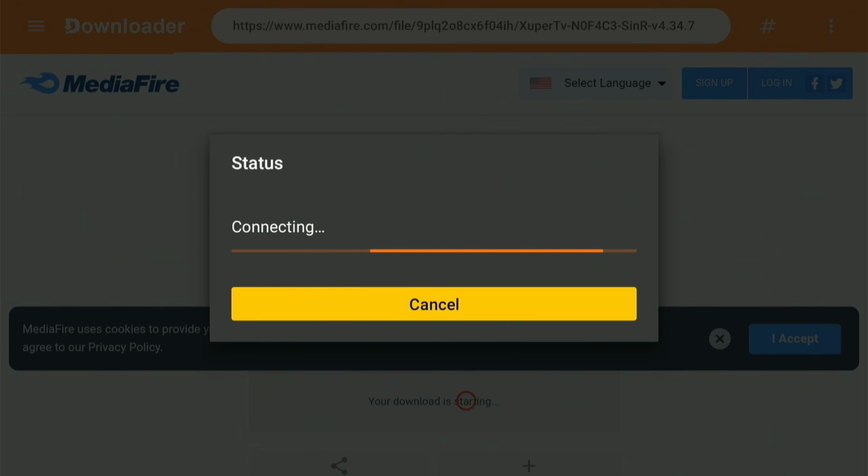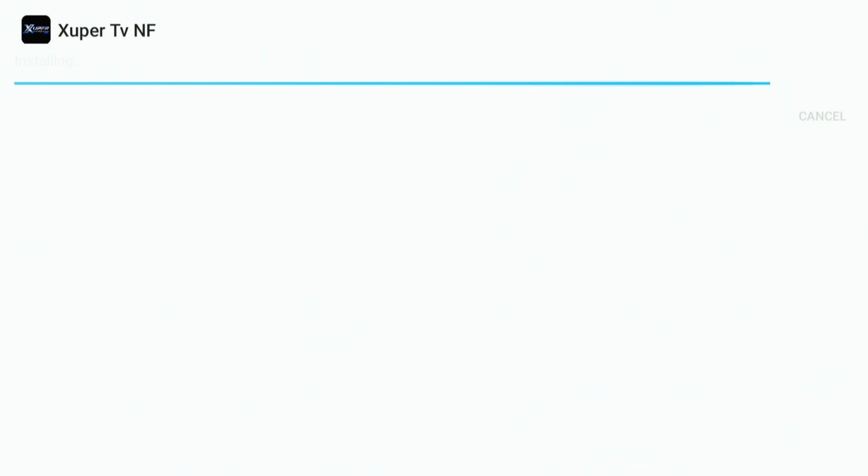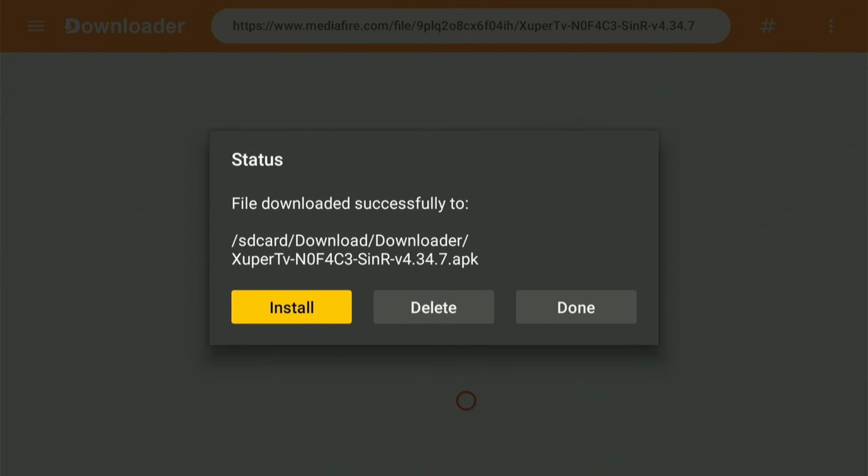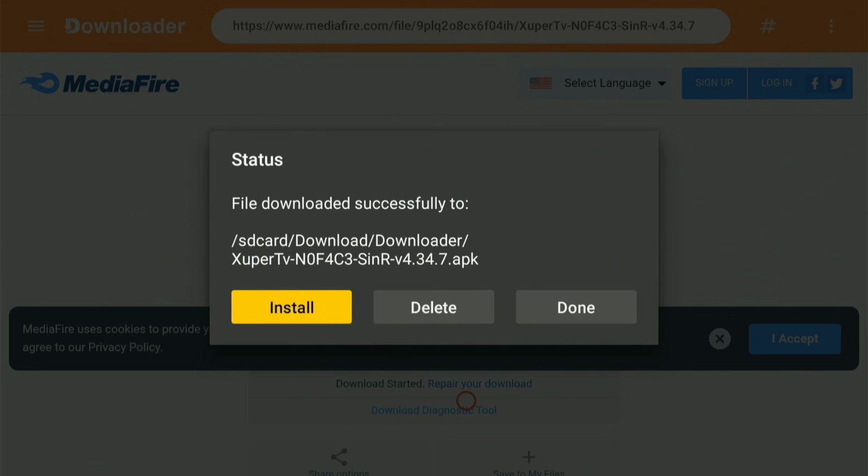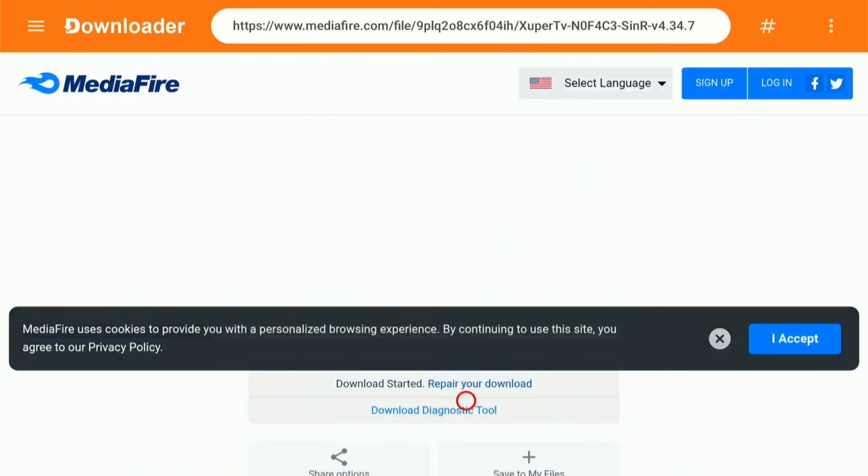The Xuper TV APK will now begin downloading. This may take a moment depending on your internet speed. Once the download finishes, click Install. Give your FireStick a few moments while Xuper TV NF installs completely. After installation is finished, click Done, then delete the APK file to free up storage space. Select Delete and confirm Delete again.